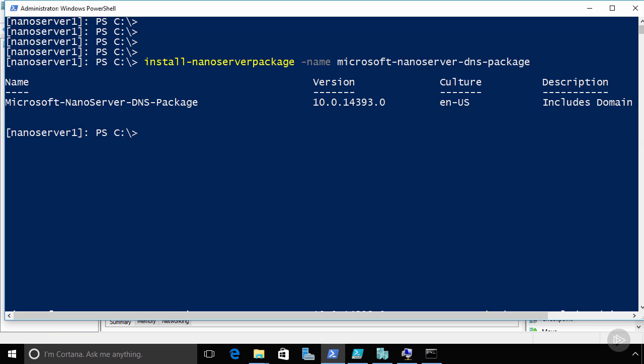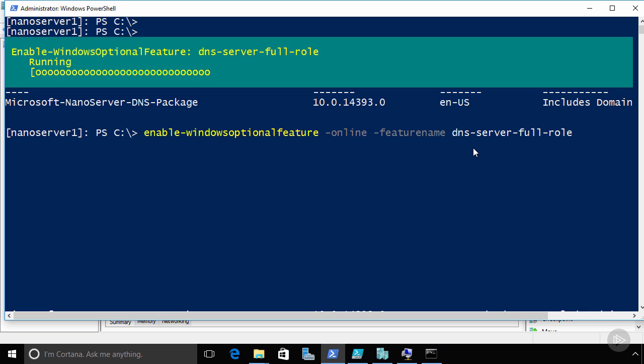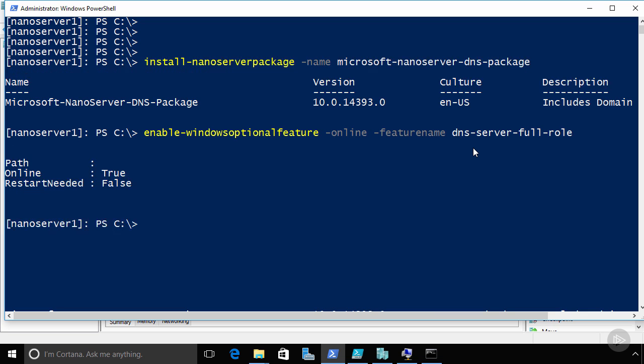To accomplish that, we do so with another commandlet here, Enable-WindowsOptionalFeature. We do so online for the DNS server full role feature, so essentially turning on DNS services on this computer. And if we've done everything correctly, once we've enabled DNS services on this computer, we should be able to launch our regular DNS Manager console and connect it up to this machine to go through the continued and further configuration of DNS services on this specific Nano server itself.